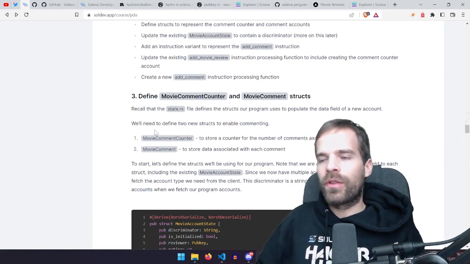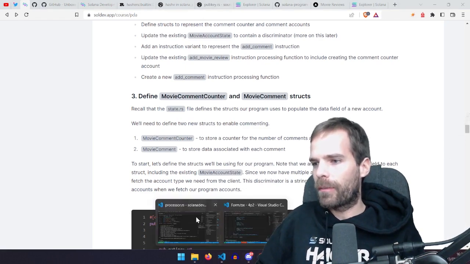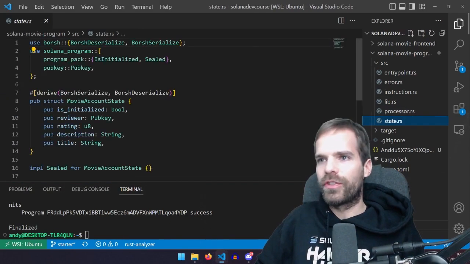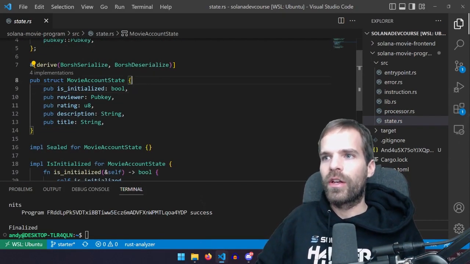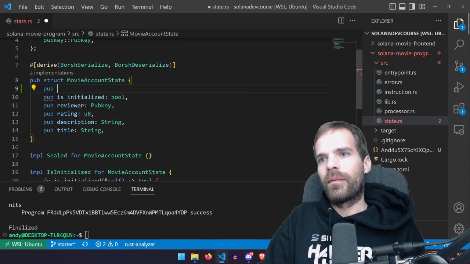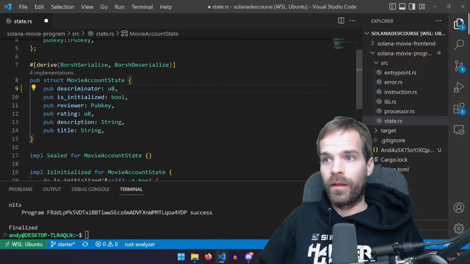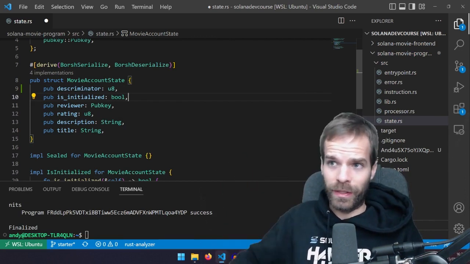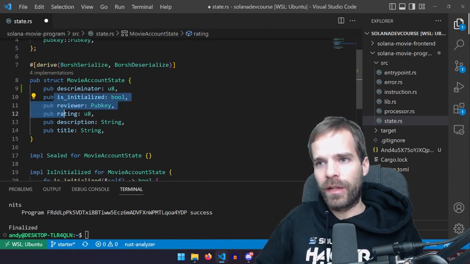I will try to do this from how I would do it, and then we check how James did it. So in the state, we have so far just the movie account state. Okay, so here we add a public discriminator, which I would put as a U8, because we have 3 types of accounts. We just need to distinguish between 3 so far. So 1 byte should be sufficient. And the rest we leave the same.